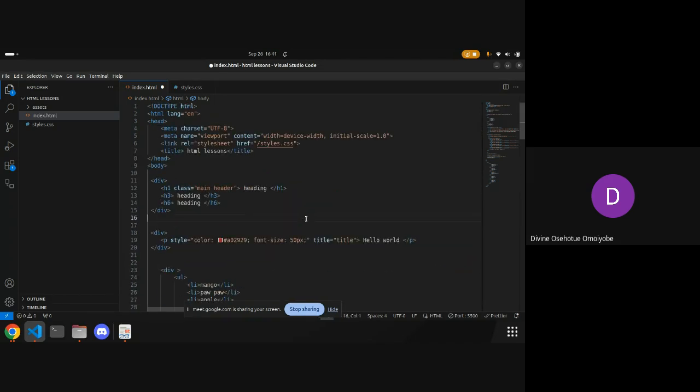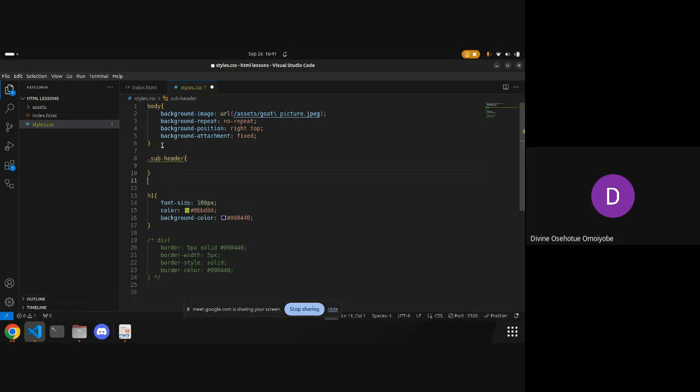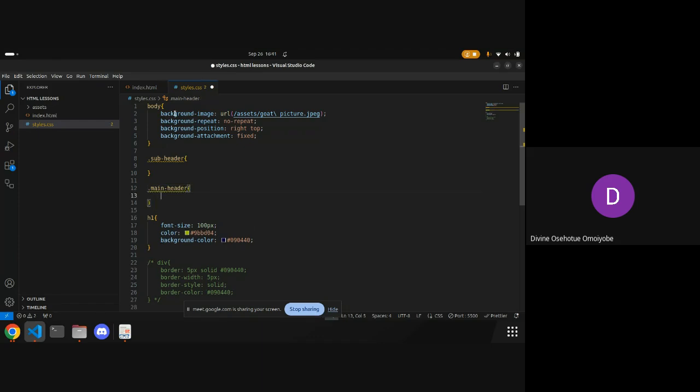If I am writing my styles for H1, since main header is coming first, I don't style subheader before styling the main header. It is done in hierarchy to ensure better readability, so it's easy to read and understand.